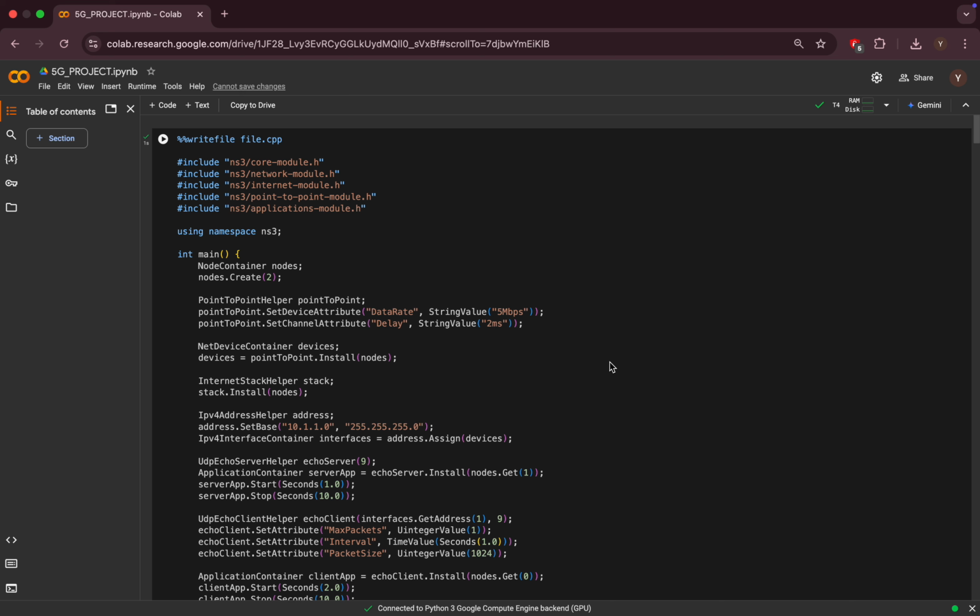Everyone. Today I will walk you through the code we have developed for a network congestion prediction system using simulated network metrics, LSTM-based deep learning, and ns-3 for network simulation. Okay, so let's dive in.